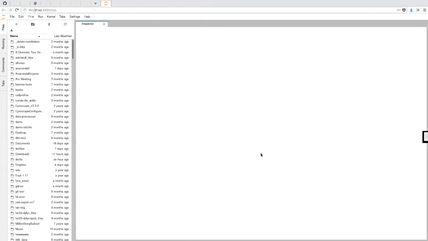So if you were able to get a screen that looks like this in your browser, can you please put up your yellow sticky? And if you're having issues getting here, please put up your red sticky and we'll help you.